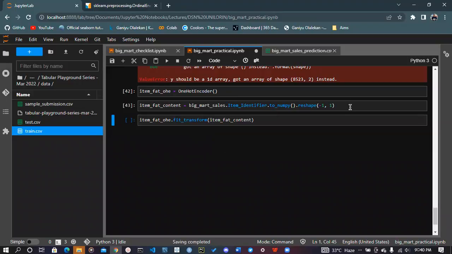So what we just did, we run the encoder to initialize it. Now the fit method that was used won't apply anymore, because the variable name item facts weight for one hot encoding has been initialized to a one hot encoder that hasn't been fitted on any data before. The data item path content remains the same.